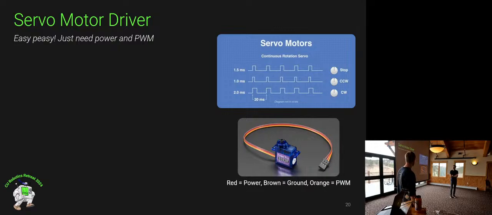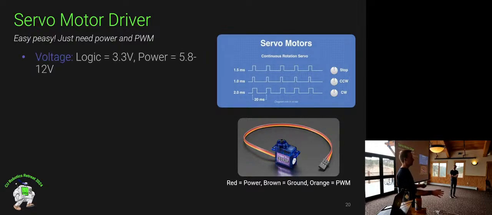But you just need to connect this to your microcontroller, and the red is connected to your power supply. So it's really, really easy to control. And then you just need to run software. And there's tons of Arduino libraries if you want to go out and not have to do this yourself. But these things run off 3.5 volts or 3.3 volts for the logic typically. And then you need like 5.8 to like 12 volts to power the servos.